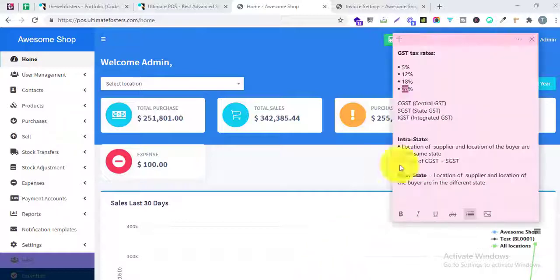In today's demo we will look into the setting of GST tax rates which is applied for Indian customers in Ultimate POS. Since we have many customers from India and it has been a constant question from them, we have decided to record a dedicated video for it.